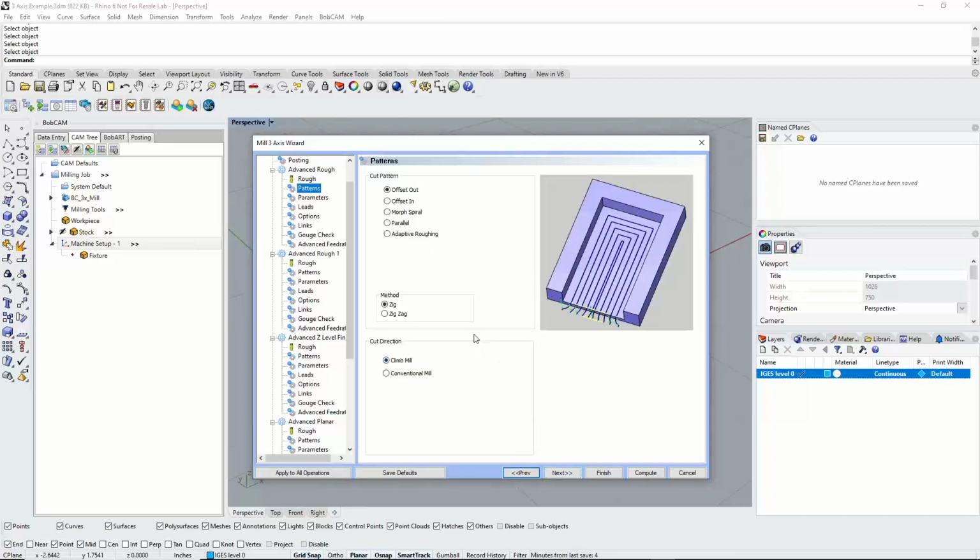Right here for the patterns. Now this is the advanced rough. So it's a very smart tool path. It's a very powerful tool path. And so right here we have our offset in, our offset out. So offset from the inside out or outside in, morph spiral, parallel, or we could do the adaptive roughing or high-speed machining. I'm just going to go with the offset out, keep it real simple. We're going to do a zig pattern so the tool keeps moving in one direction the whole time instead of reversing directions when it gets to different end and start points. And I'm going to make sure to climb mill.